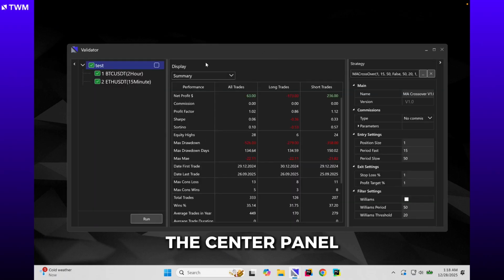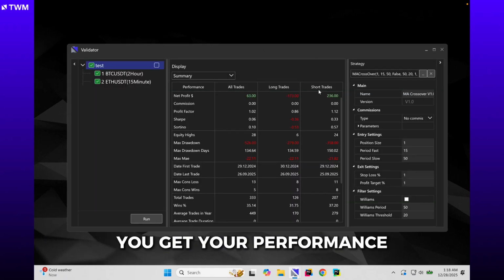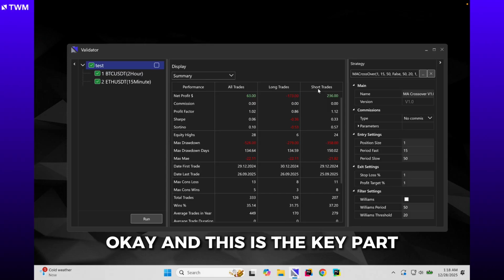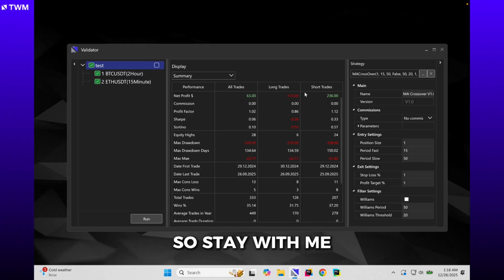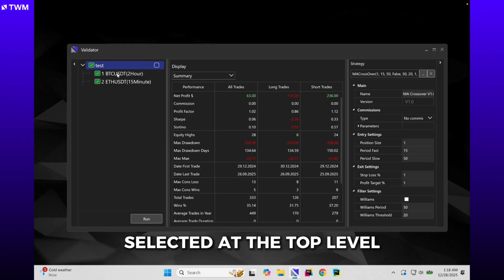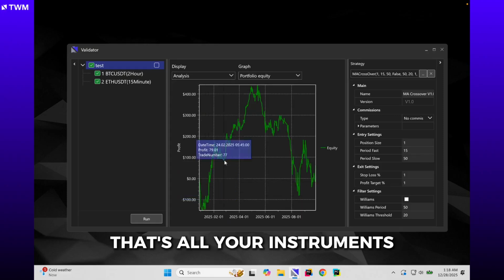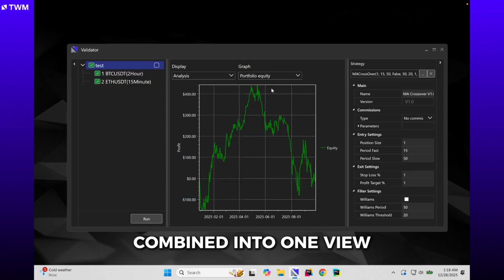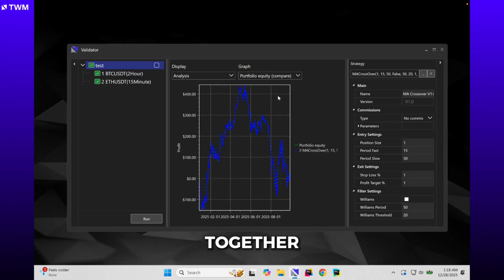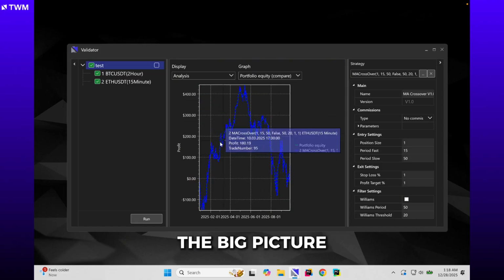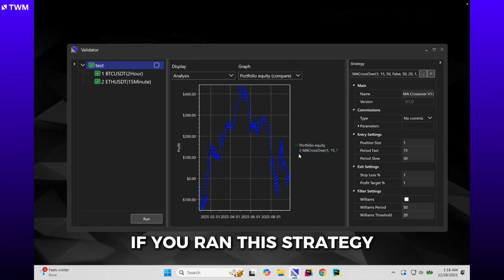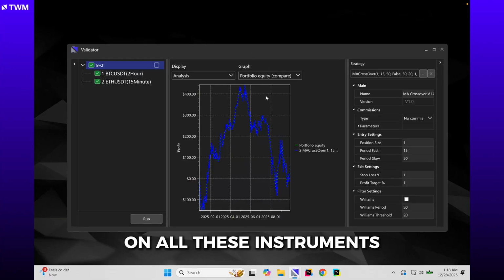Alright, the center panel. After you hit run, you get your performance results right here. Okay, and this is the key part, so stay with me. If you got your instrument list selected at the top level, you're seeing the aggregate performance. That's all your instruments combined into one view. The equity curve, the drawdown, the trades, everything merged together. This gives you the big picture. How would your portfolio perform if you ran this strategy on all these instruments, for example?